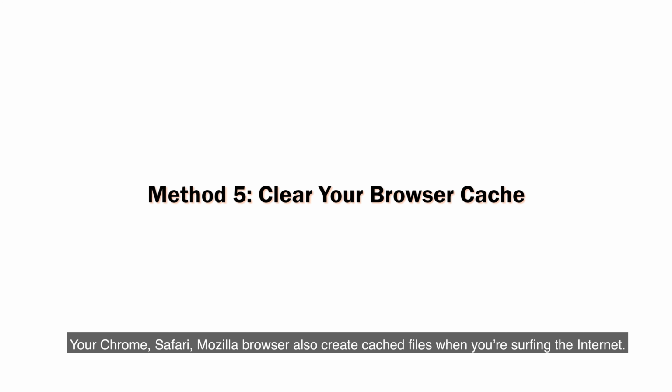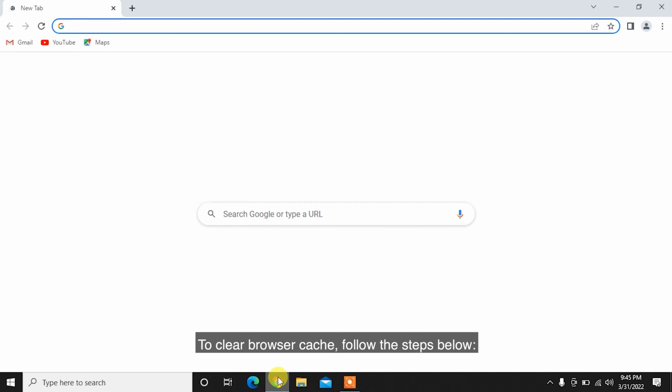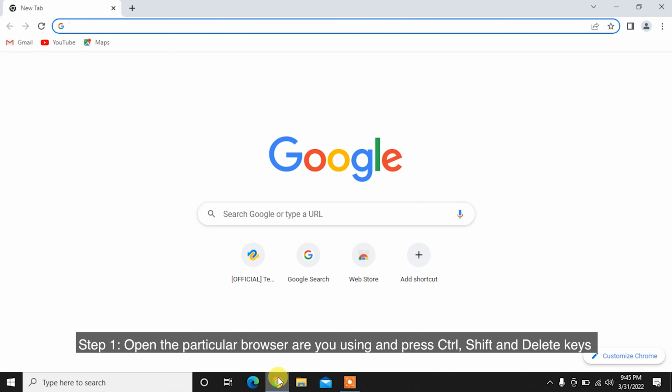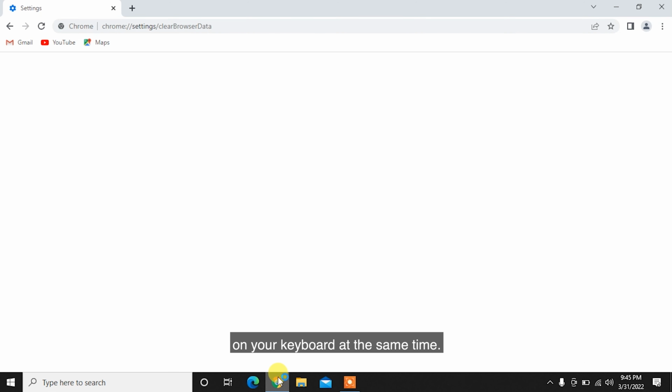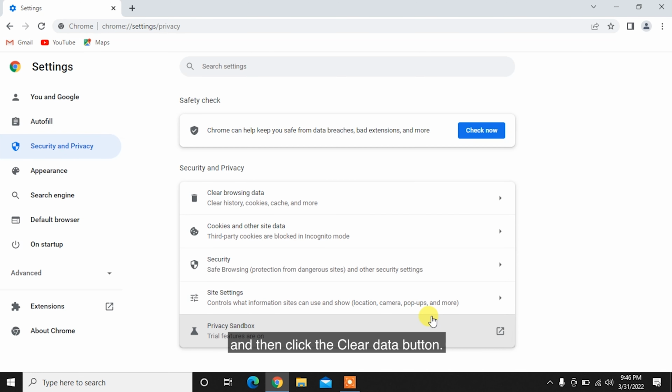Your Chrome, Safari, and Mozilla browsers also create cache files when you're surfing the internet. To clear browser cache, follow the steps below. Step 1. Open the particular browser you are using and press the Ctrl, Shift, and Delete keys on your keyboard at the same time. Step 2. Select all time or everything for the time range. Make sure cache or cached images and files is selected, and then click the Clear Data button.